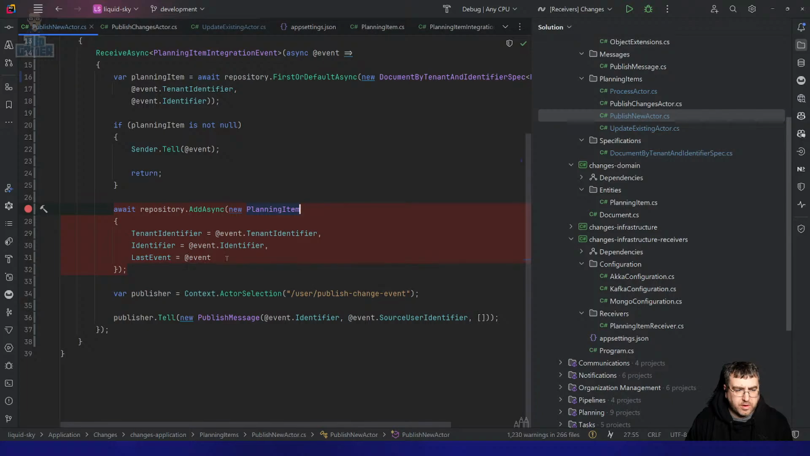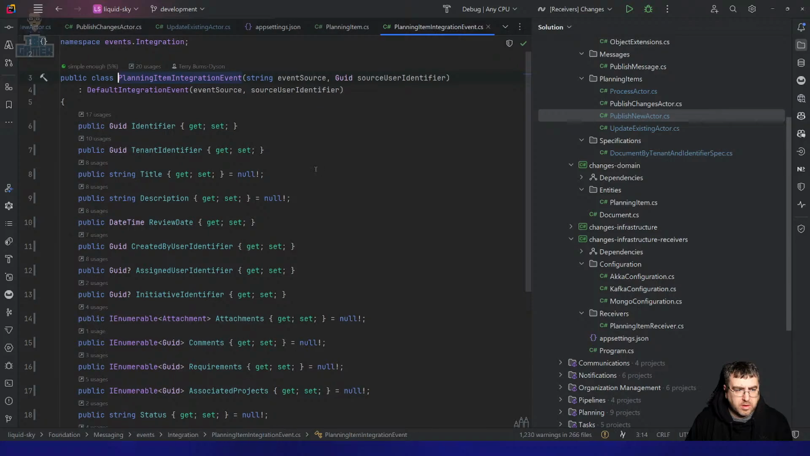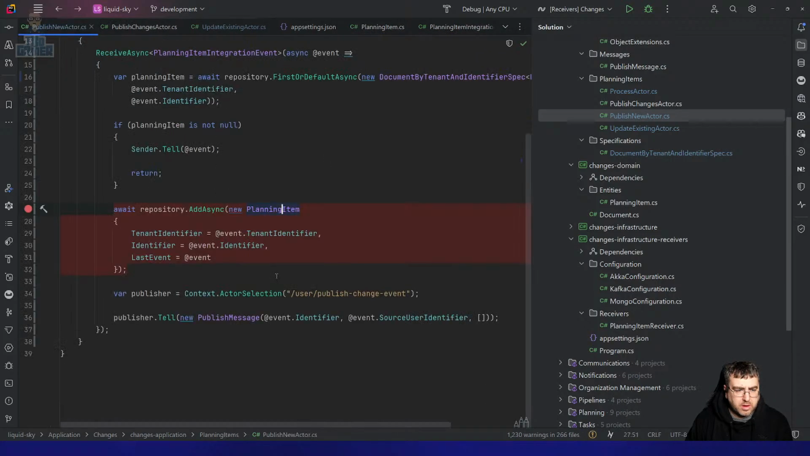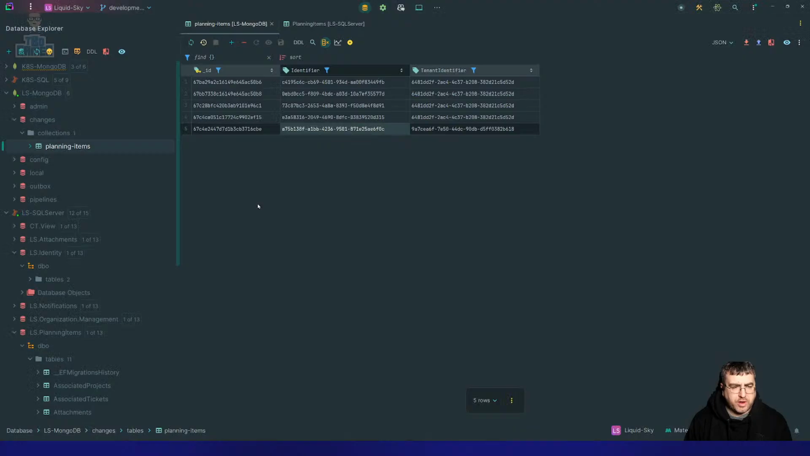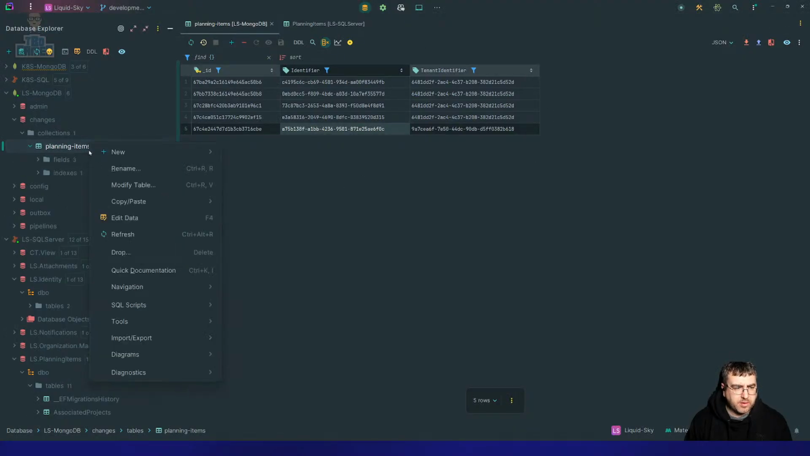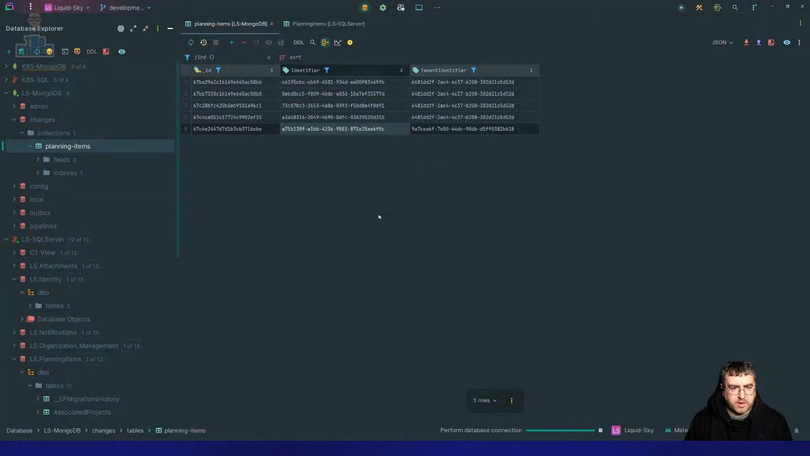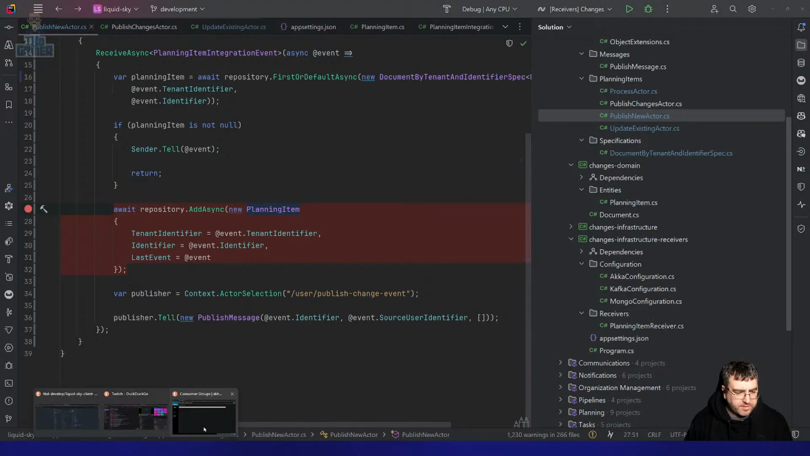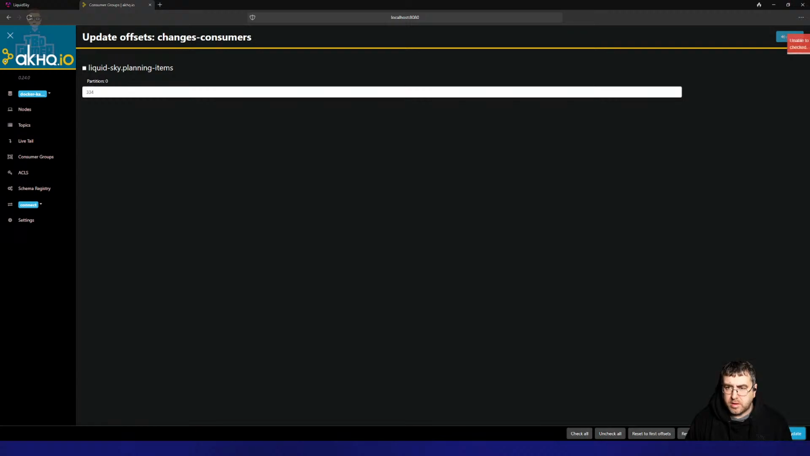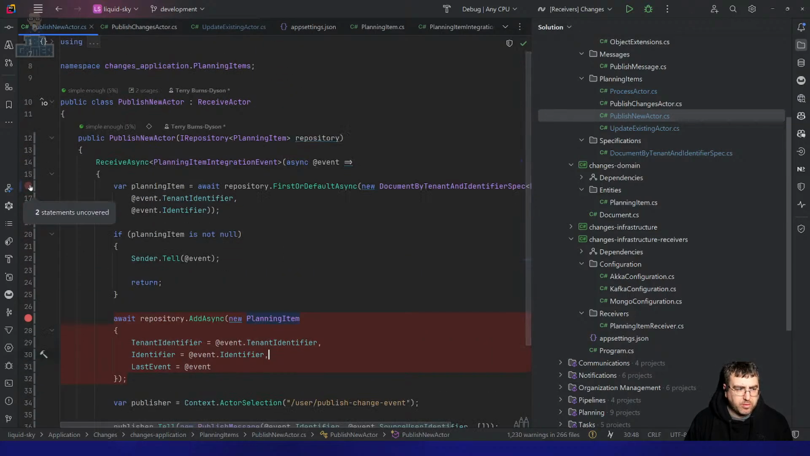So that should store it. The idea here is what I'm storing is the tenant ID and the identifier with the last event. So when it stored it, it didn't store the last event. So let's go and wipe this out again. Drop this collection. Let's go and reset that topic again. 334. Okay, so now let's run this again, and we should get to the new one now.